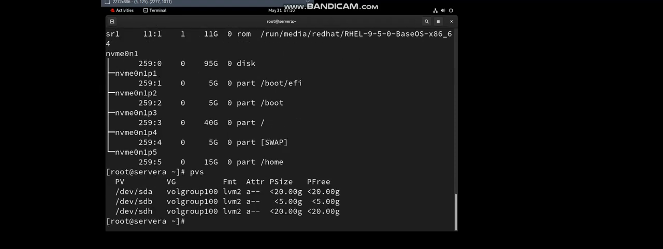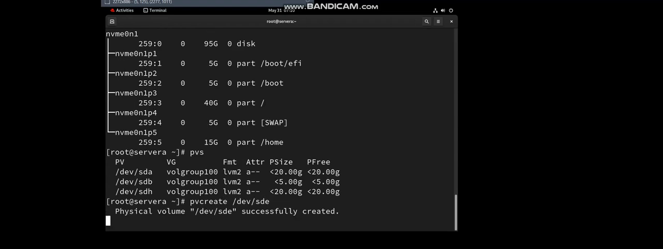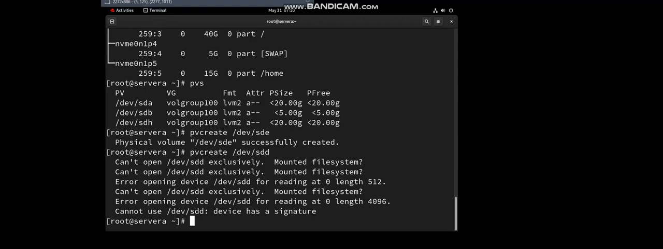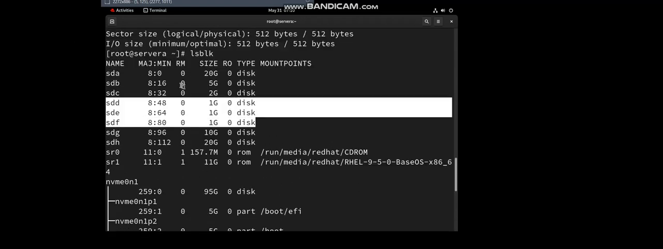Physical volume first. So pvcreate /dev/sde, sdd. sde, sdd is already being used. So it is changing actually.